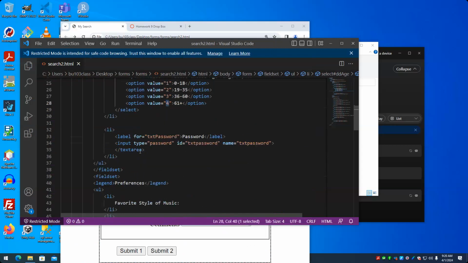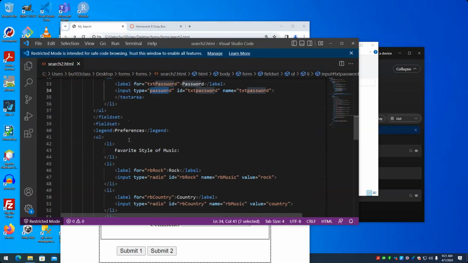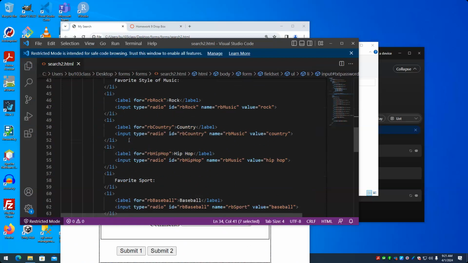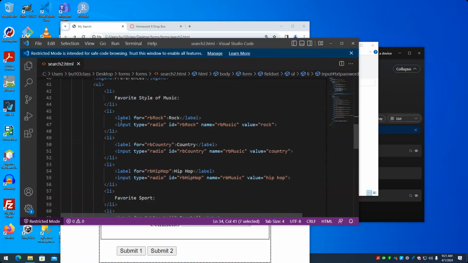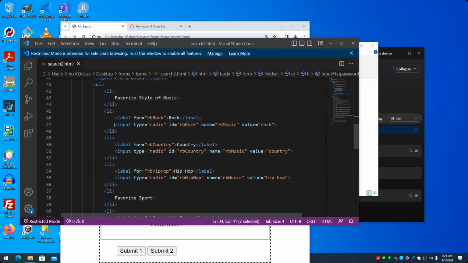A password field is pretty similar to a text box, except instead of saying type equals text, we say type equals password. Again, we're ignoring these other tags, and we'll come back to them in a few minutes. Input type equals radio is for a radio button.